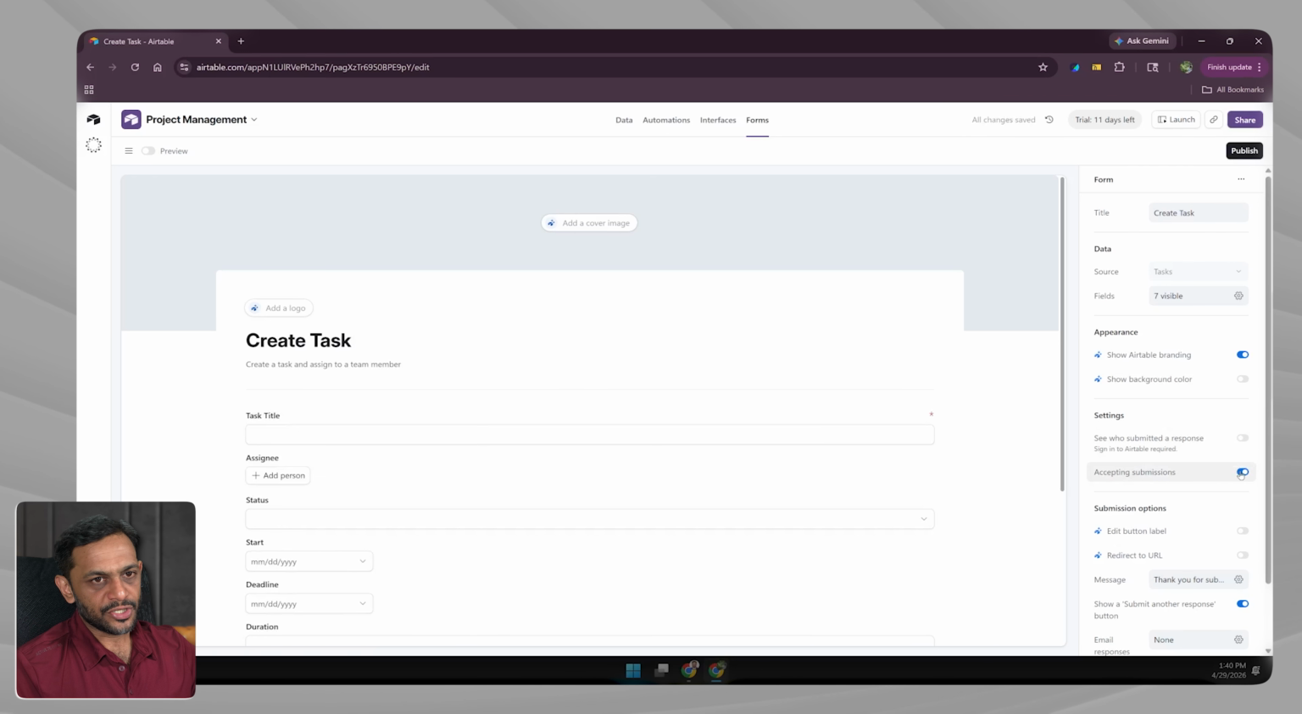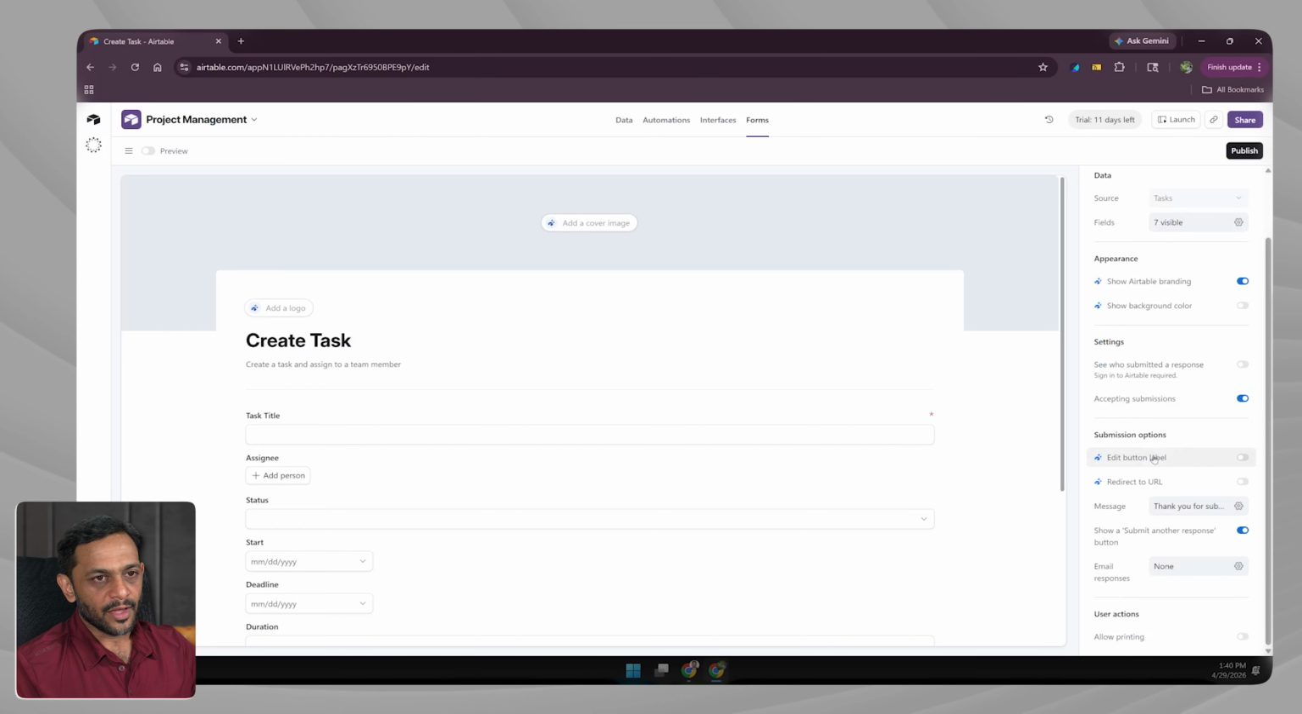So accepting submissions, which means new submissions can be submitted. Otherwise, it just means that the form is no longer valid. Okay, and then we have edit button label. Again, we need a paid business plan for that. Redirect to URL after the submission has happened. If you want that, then you need a paid plan and so on and so forth.